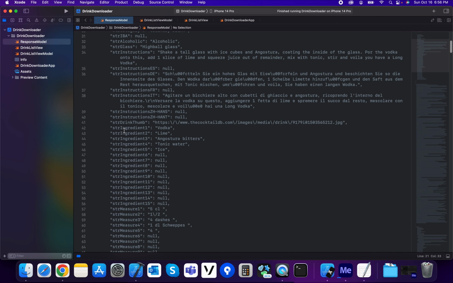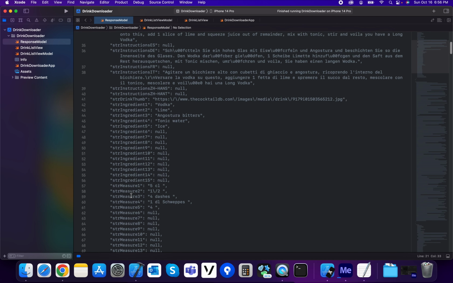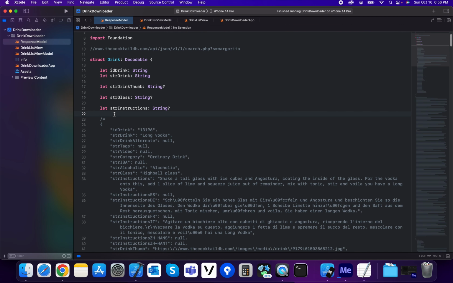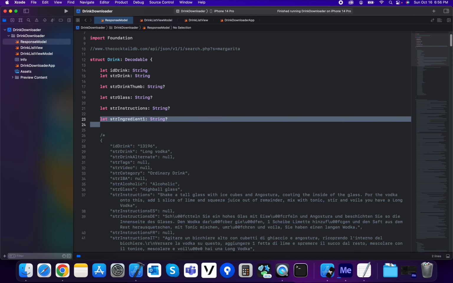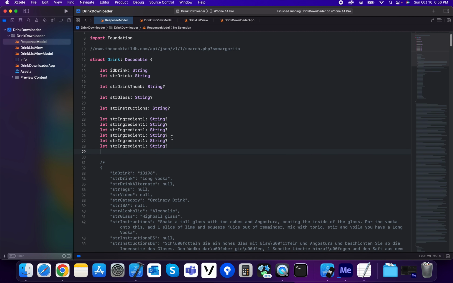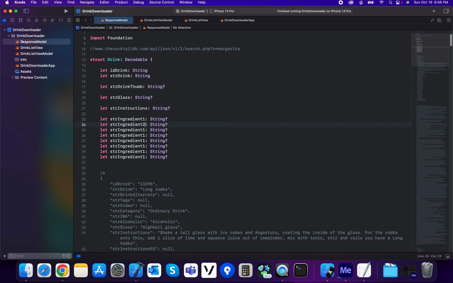Now I want these ingredients and measures, but I don't want to use all 15. I'm just going to cap it at 8. So I'm literally just going to make 8 vars. So I'm going to say let strIngredient1 be a String optional. And I'm just going to copy and paste that 8 times. So 1, 2, 3, 4, 5, 6, 7, 8.